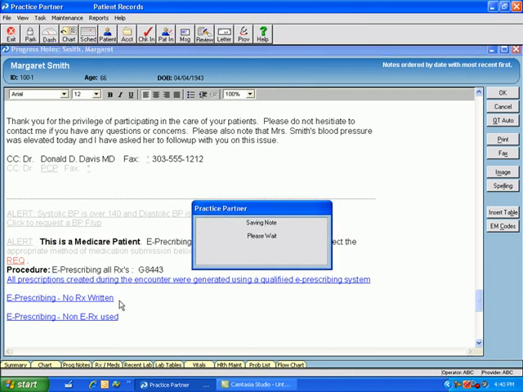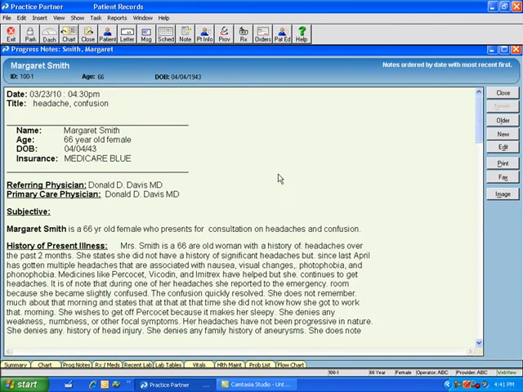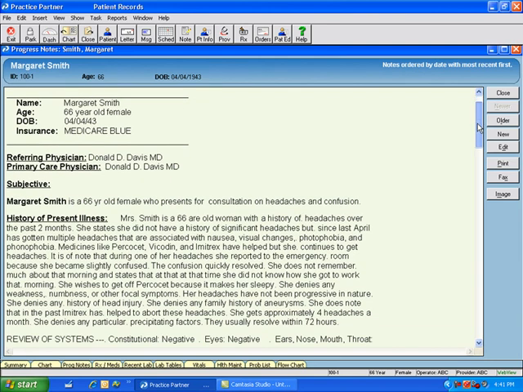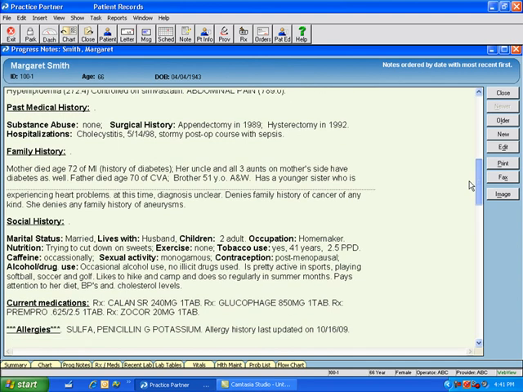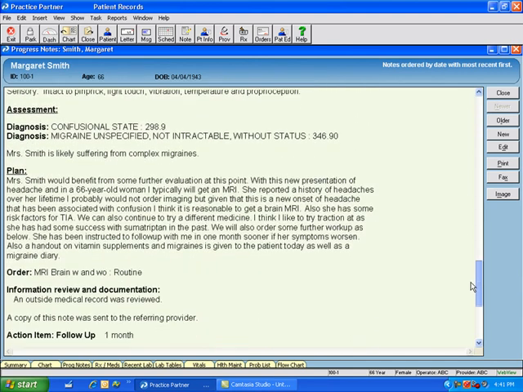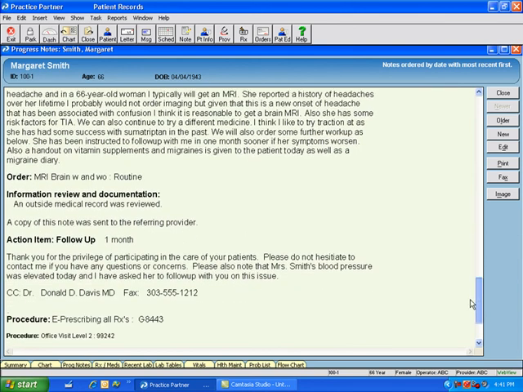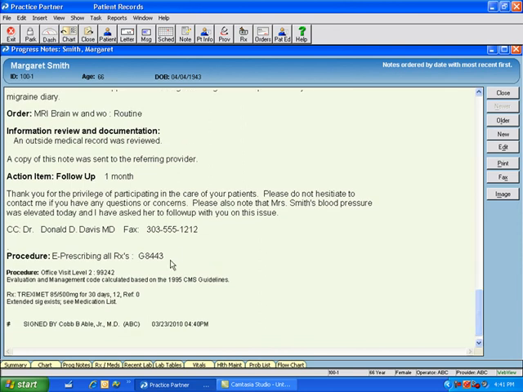And let's take a look at what that completed note looks like here. We go into the progress note. All of the extraneous information from the template will disappear, and what you're left with is a nicely formatted note that's suitable for sending to your referring physician. And there you see your exam, your diagnoses pulled in, your discussion, orders, and follow-up items, and your prescription is there as well.